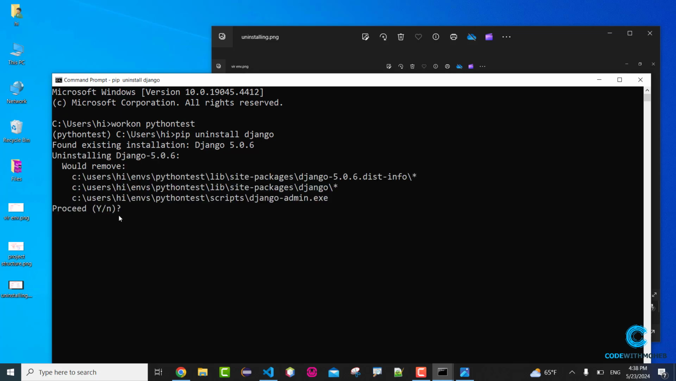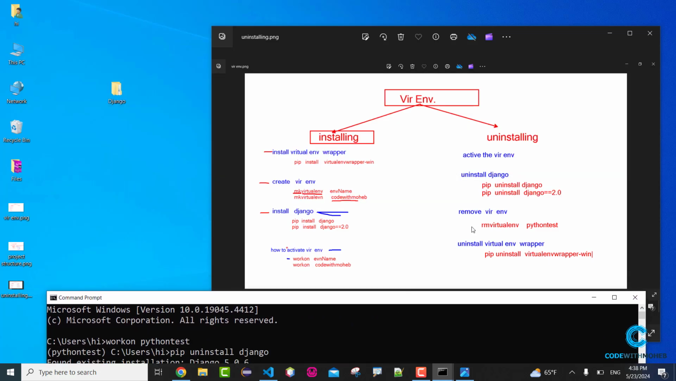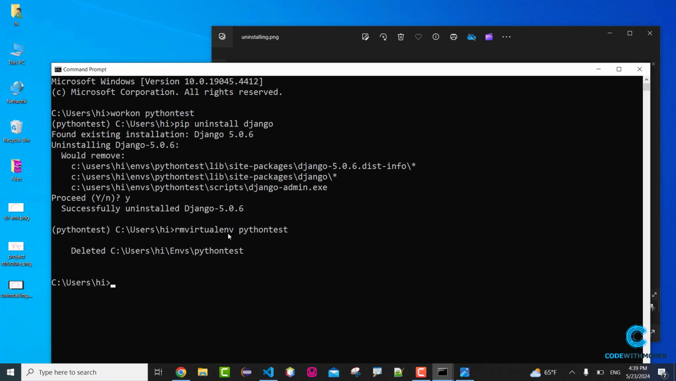So it is uninstalled, yes, to confirm that we want to uninstall Python. So it is uninstalled. So the next one, remove virtual environment. To remove virtual environment, we just type this one, rmvirtualenv and the virtual environment name. So by typing this command, we removed or deleted the Python test virtual environment. And now we can delete or uninstall our virtual environment wrapper.